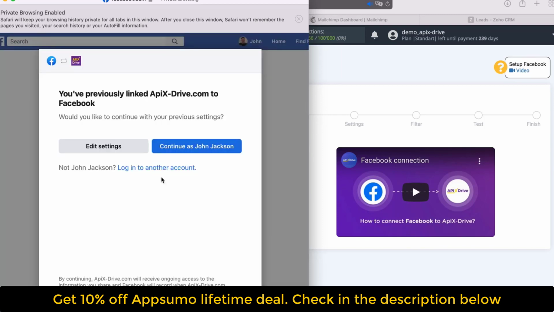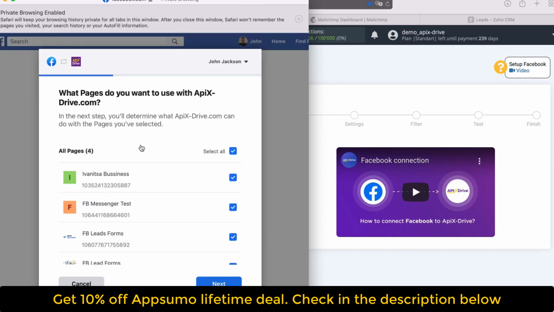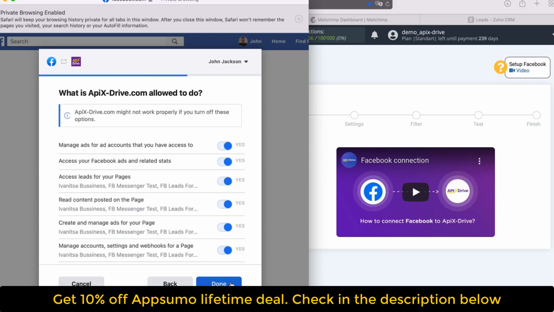Now let's move on to advanced settings. At this stage, you see the advertising pages to which you have access. The advertising pages for which you want to receive leads must be ticked. I recommend marking all advertising pages at once at this stage in order to be able to work with them in the future. If you get a new advertising page after connecting your Facebook account to ApiX Drive, you will need to repeat the connection via incognito in the browser, and at this stage check the new advertising page. Leave all checkboxes enabled.